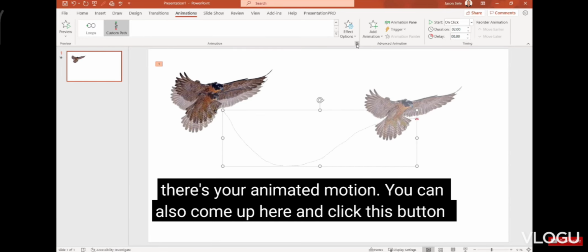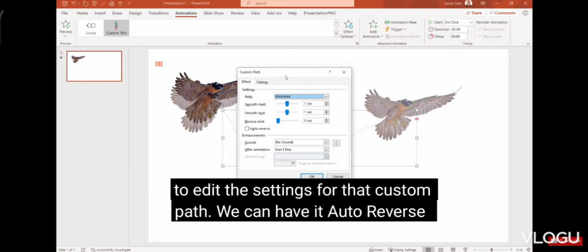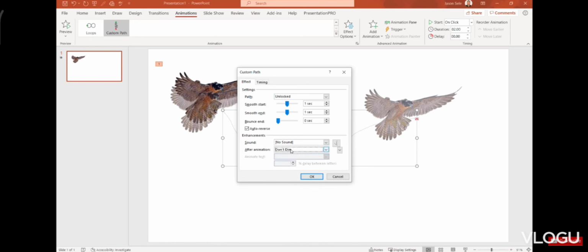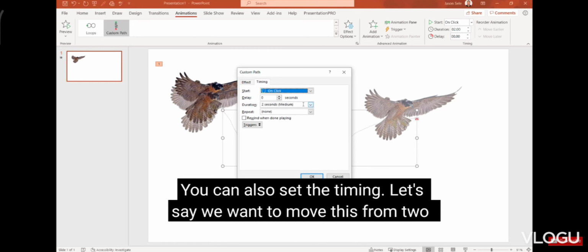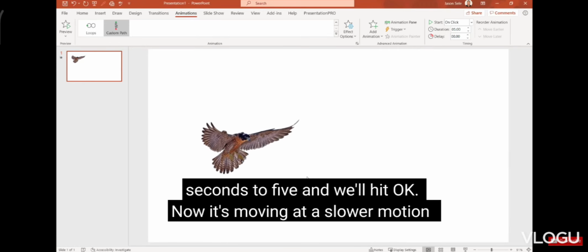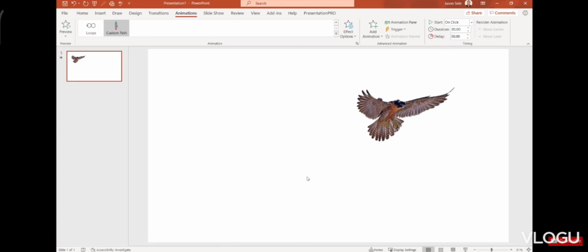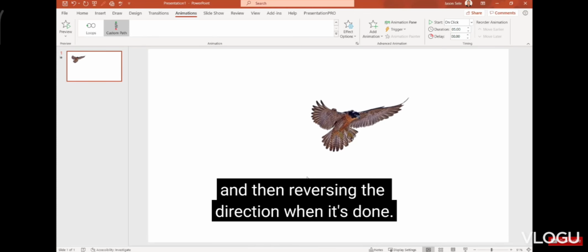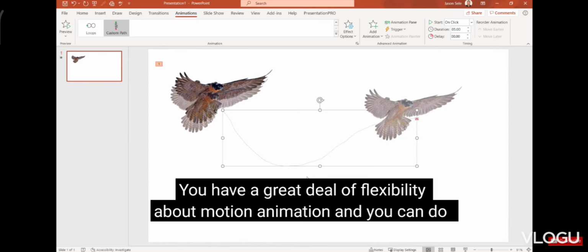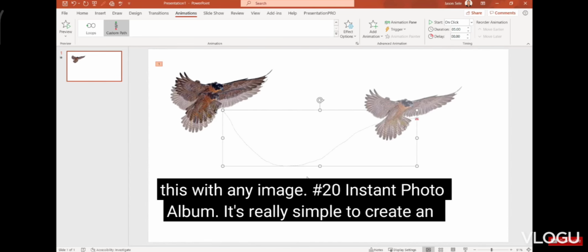You can also come up here and click this button to edit the settings for that custom path. We can have it auto reverse when it's done. We can set sound and do other triggers at the end. You can also set the timing. Let's say we want to move this from 2 seconds to 5, and we'll hit OK. Now it's moving at a slower motion and then reversing the direction when it's done. You have a great deal of flexibility about motion animation, and you can do this with any image.